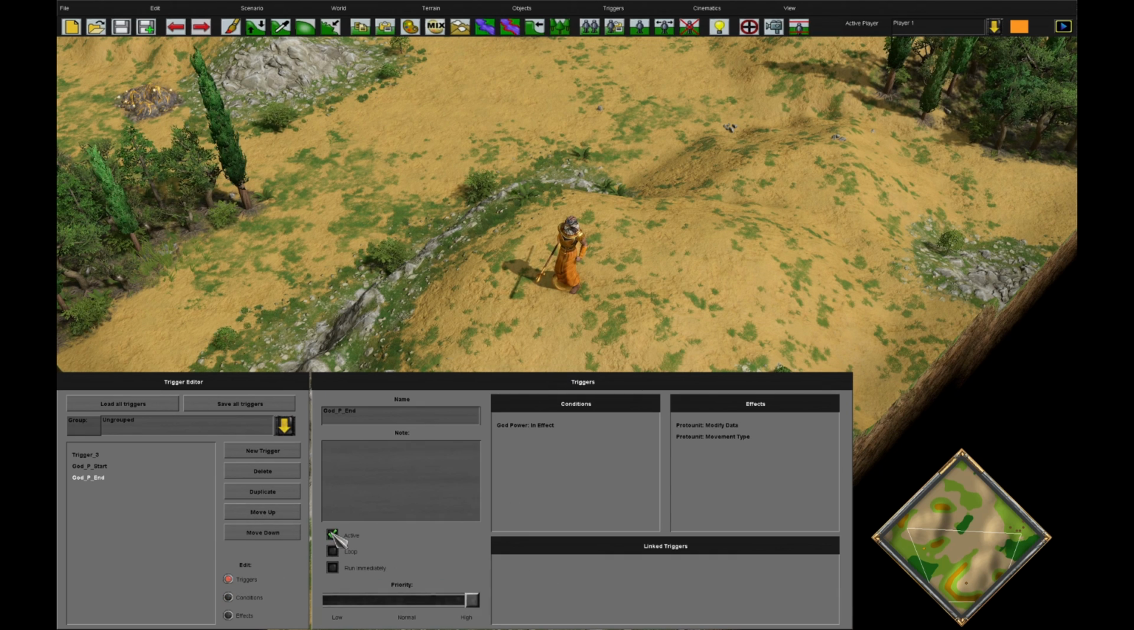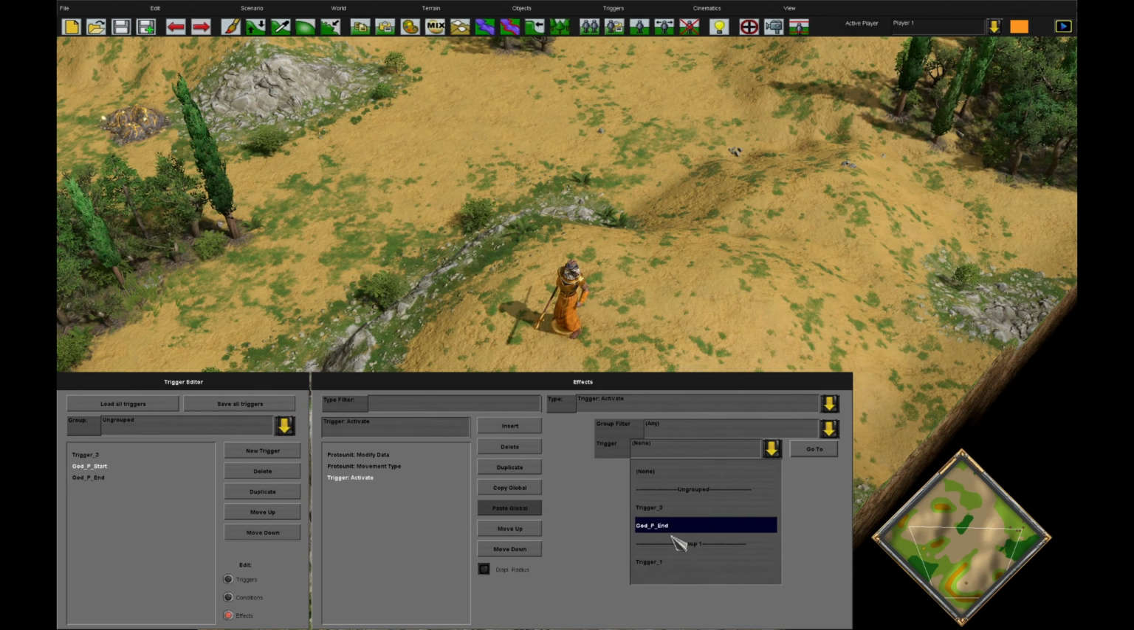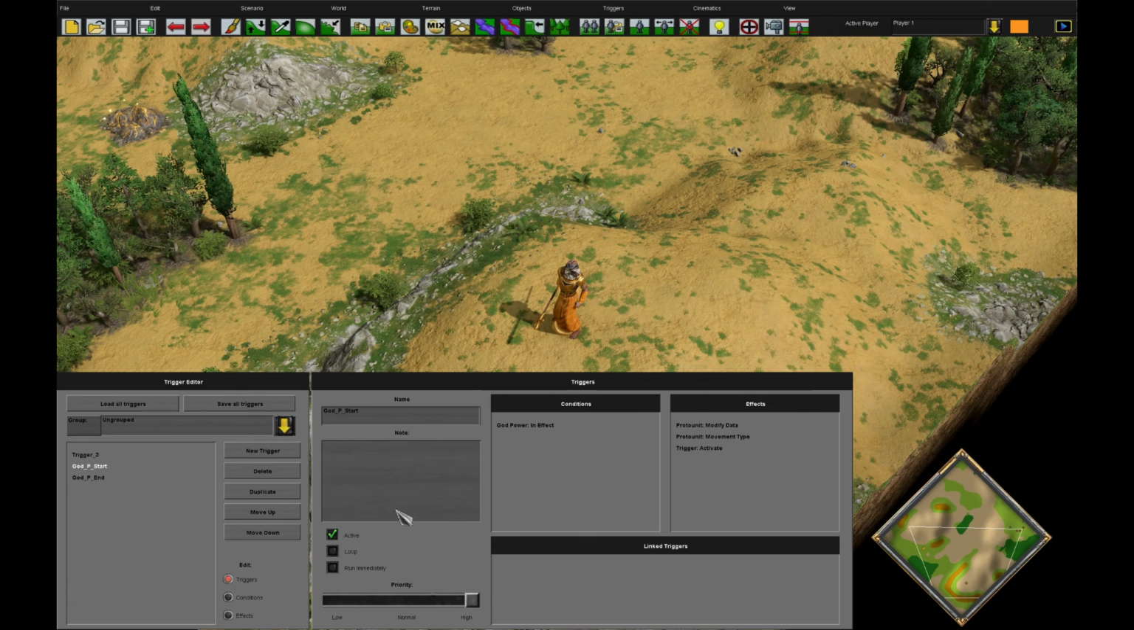Seeing as it's not in effect at the start of the game, I don't want that to be active immediately. I want to fire it from the start trigger. So we go to trigger activate, this is the default effect, and we go for God Power end. So when our God Power is fired, we get the effects, and we tell the trigger system to fire up and get ready for this.